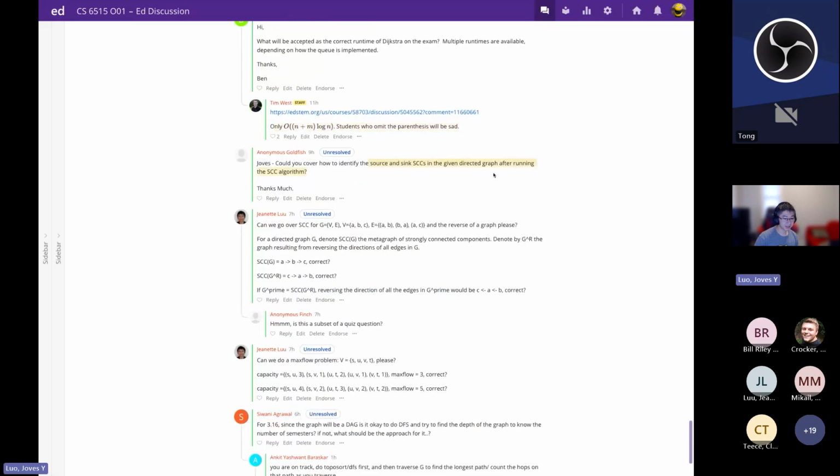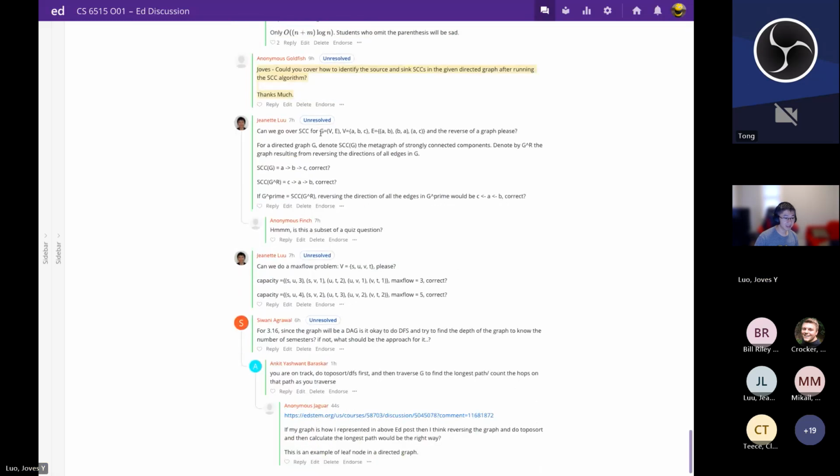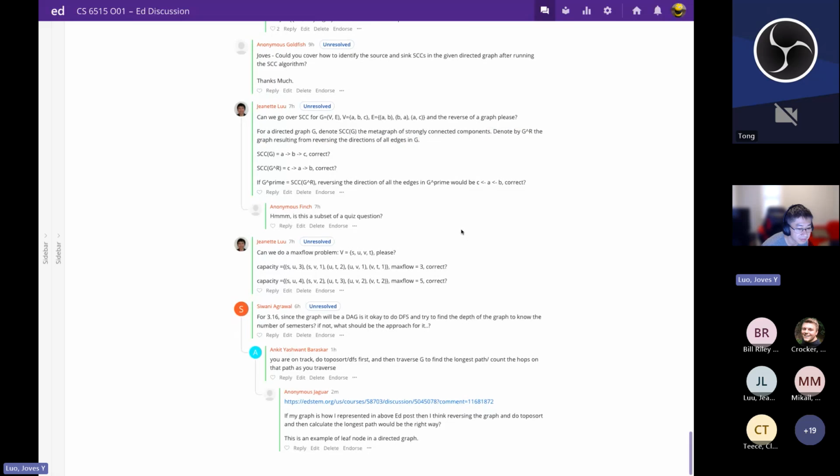Could you cover how to identify the sources and sinks in SCCs in a given directed graph after running the SCC algorithm? I did that already. Can we go over SCC and the reverse of a graph, G, for a directed graph? You can skip that if you want. Okay. Actual problem.